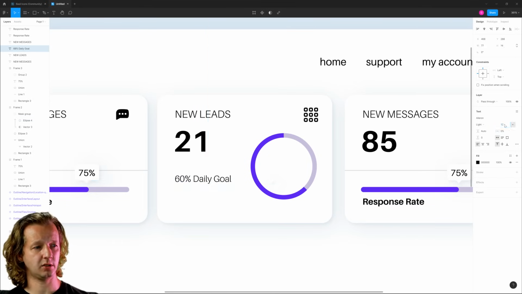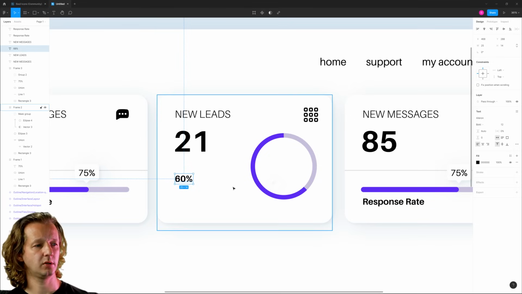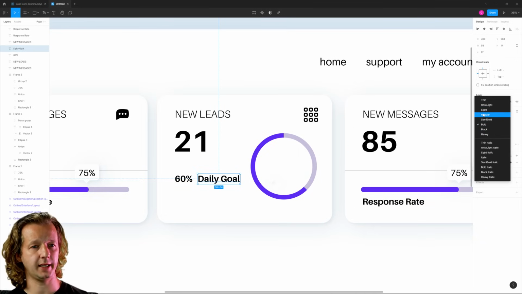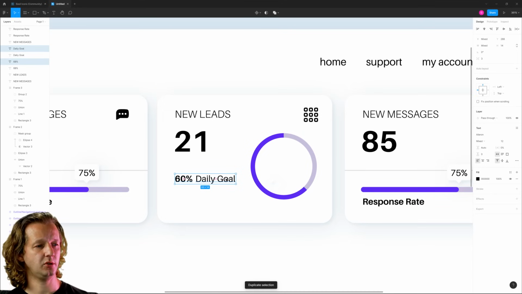And we're going to make this one small too, like 20%. Actually, let's get rid of that daily goal. Let's make this one, let's see here, bold. I'll duplicate that, daily goal. We'll make this one light or regular. We'll take these two, duplicate.